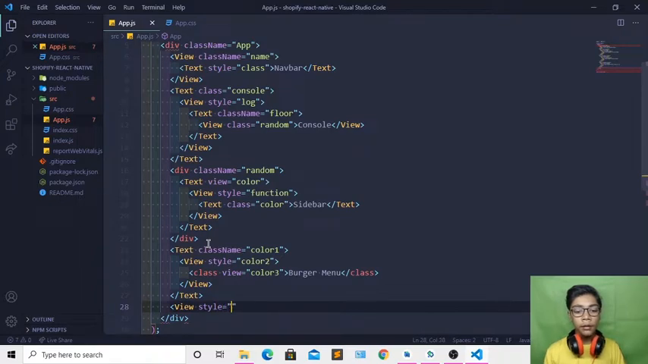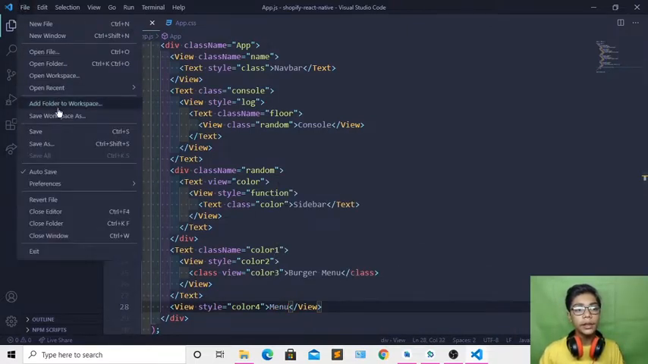style equal, and I will be writing color4. So here you have to create, and close that by writing this. Now when you've done all those things, I will be writing in that menu only. So here we have done all those things, and I will be hitting save here.